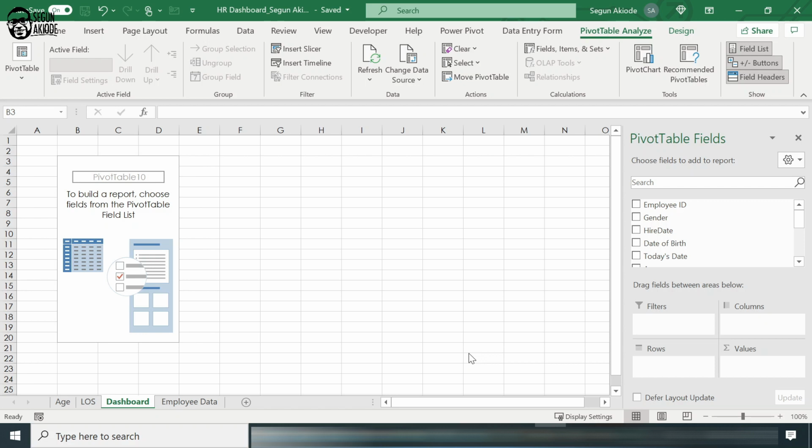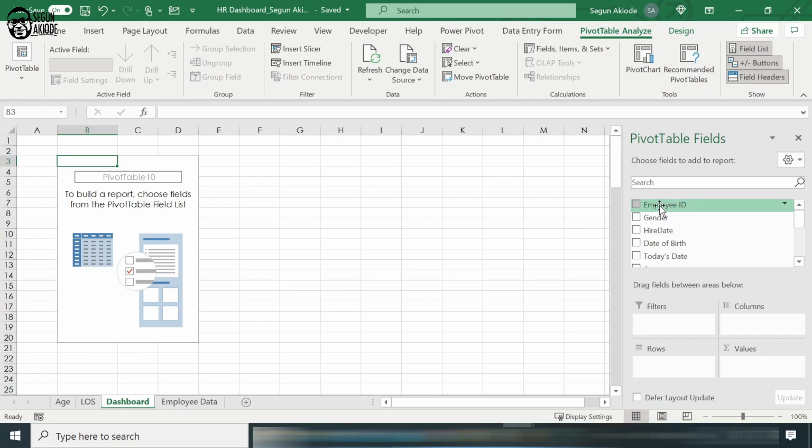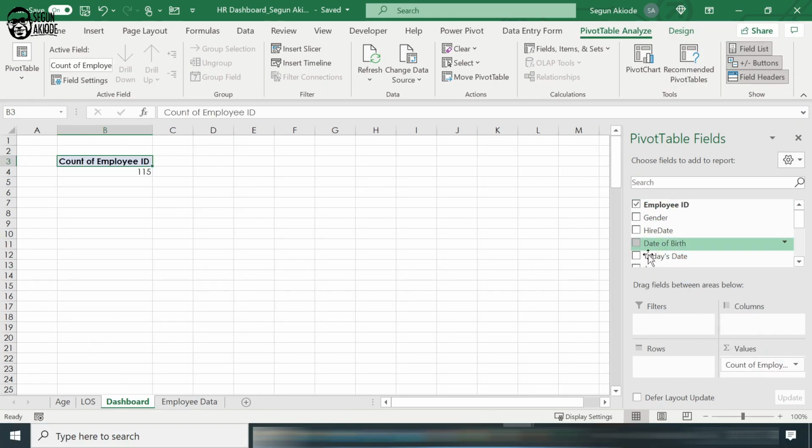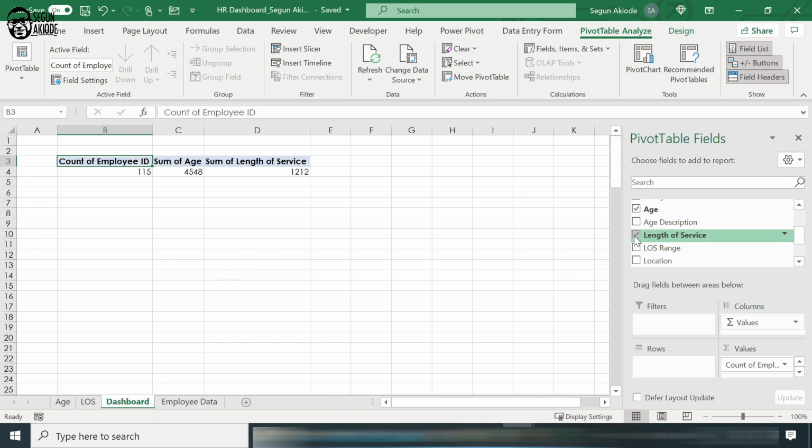Now, immediately that is done, what you would notice is this. A new worksheet gets created. I need three parameters. The first parameter, so I'm going to take the employee ID to values. I will take the age to rows as well. I'll click on it, then you can see it coming up on the screen. I'm going to do some further customization in a bit. Then I'll pick length of service as well. Then all three have now been formed on the screen.